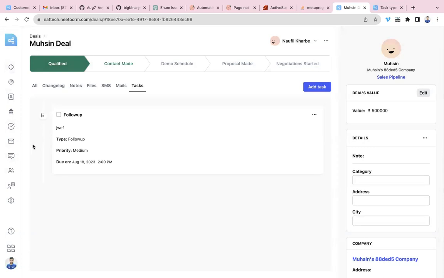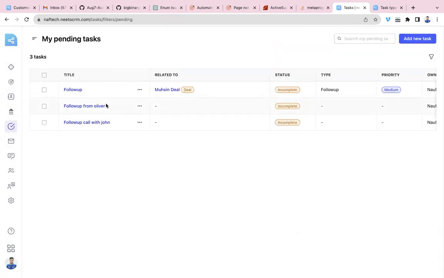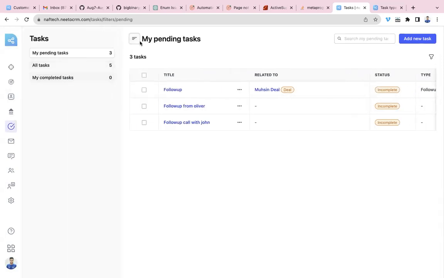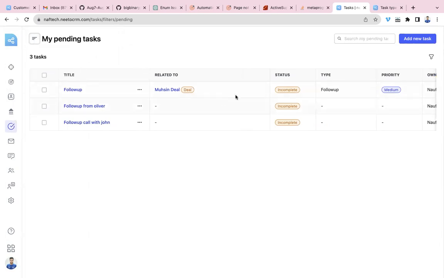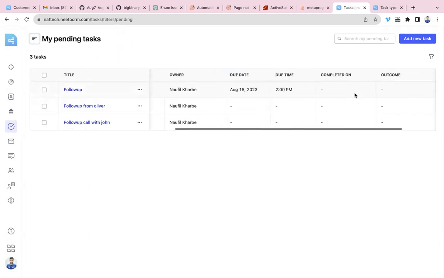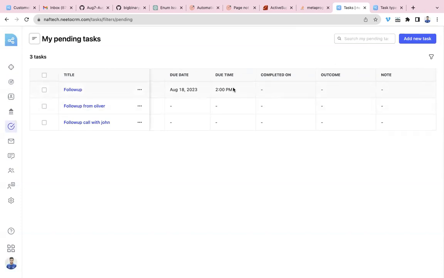Now if we go, we have this task. So we have these task options also. Here I can see pending tasks, all tasks, and completed tasks. In pending tasks, your task would show up with the deal, due date and due time. These things are not present currently because it is not completed. Also, what we have related to this task, we have this.